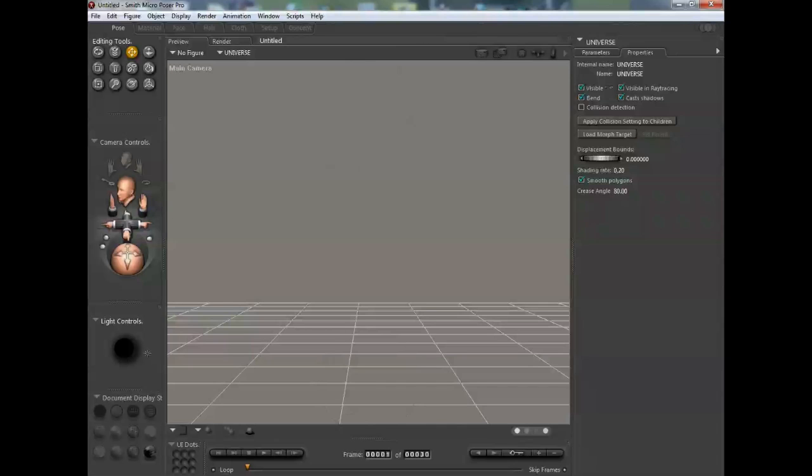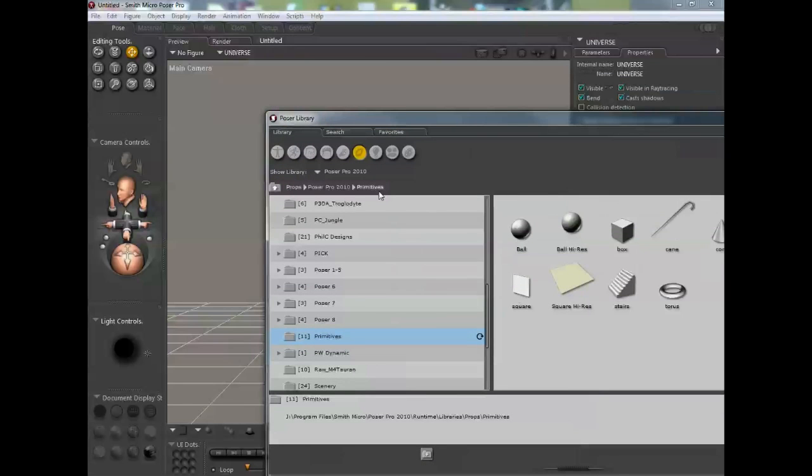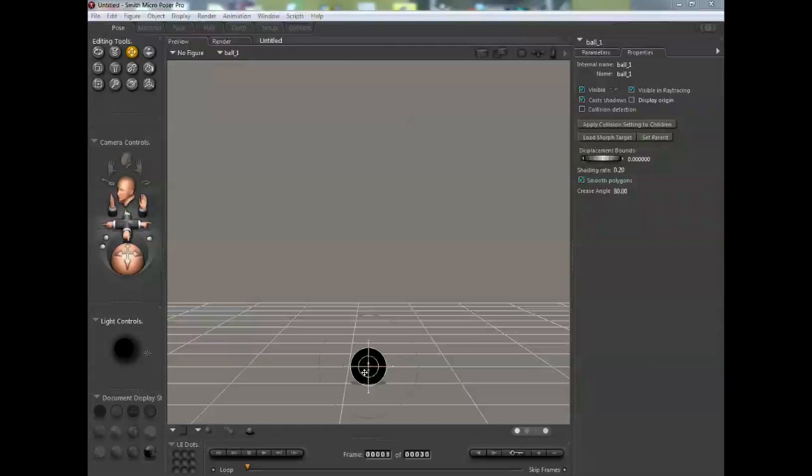I'm going to load in a couple of props so we can see the lights doing their thing. I think that's important. I'm sure you'll agree. I'm going to load in from the primitives folder. I'm using Poser Pro 2010, but these primitives are in all the versions, so I'm loading in the ball. And there's our ball. You'll notice it's black because there's no lights in the room.